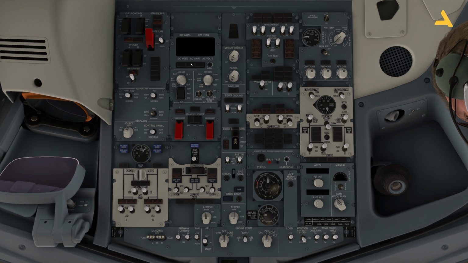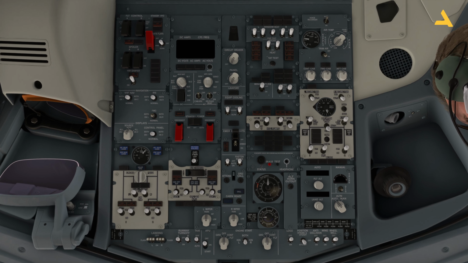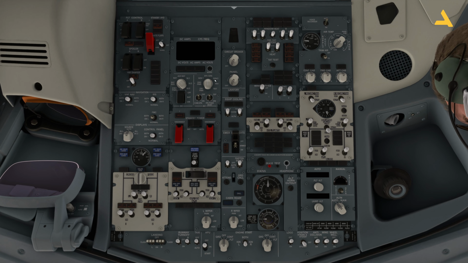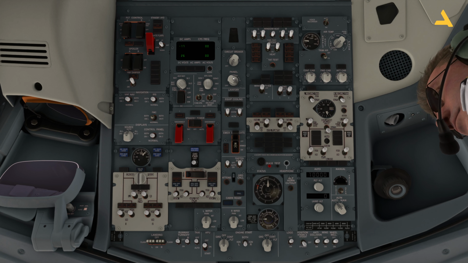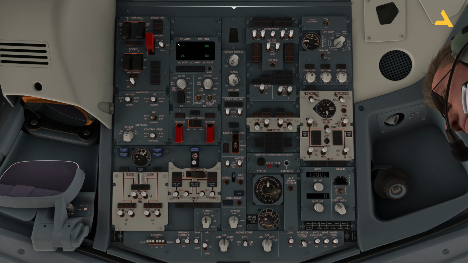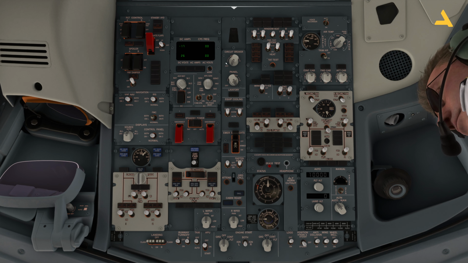Just press Shift 7. You will get this view, and you have to then move to this ground power. You have to turn it on. But before this, let's increase the brightness of the panel, because then you will get the information about the different power sources on the screen.